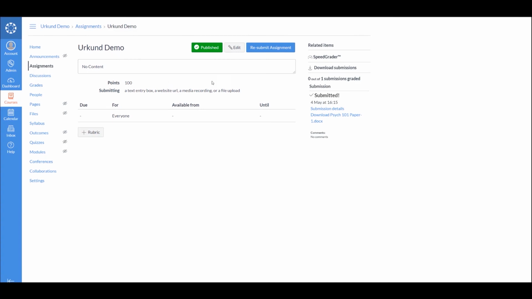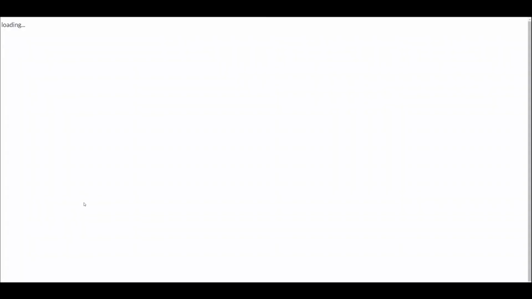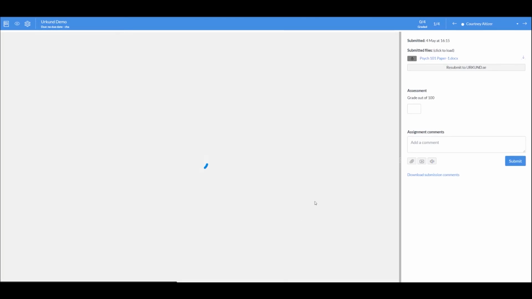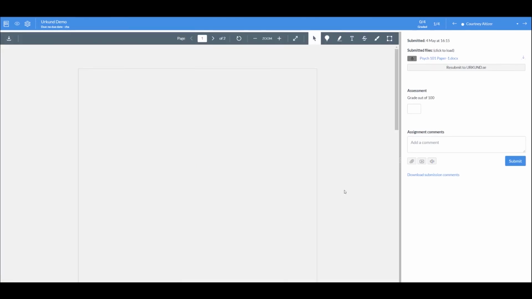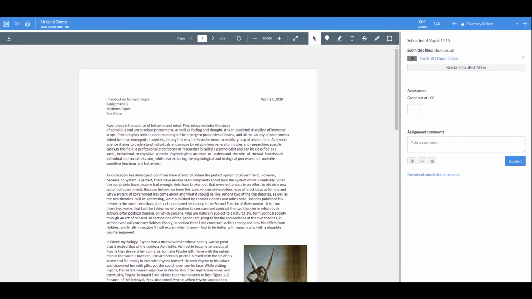So now we have our assignment submitted. We can go to the Speed Grader option. And a new tab will open with the appropriate assignment and document. As you can see, the assignment is here.